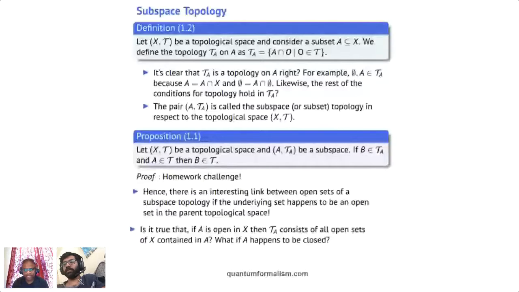Okay, so here's another challenge. This proposition here is already hinting at an interesting thing. I also challenge you to try to prove this. There's an interesting link between open sets of a subspace and its underlying sets, especially in the parent topological space. And here is also a challenge for you to go and scratch your head. I'm throwing these challenges here because this forces you to go through the stuff in order to really understand and see the power of the abstraction that we went through.